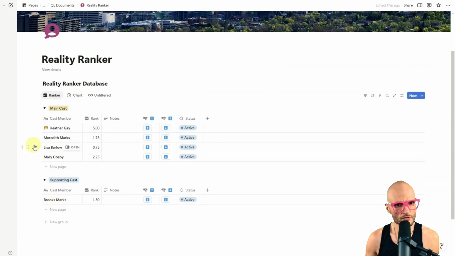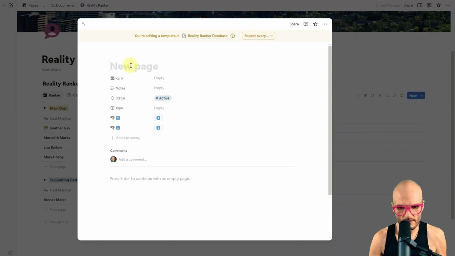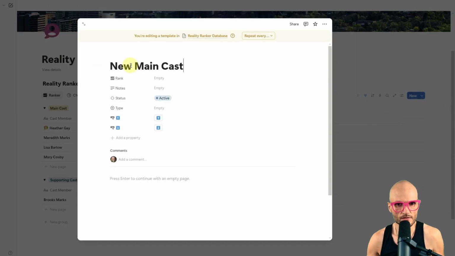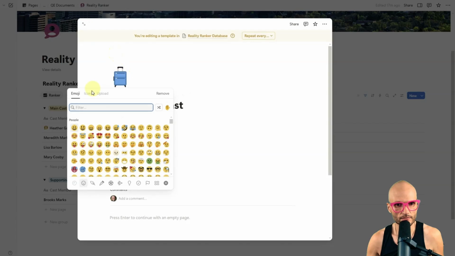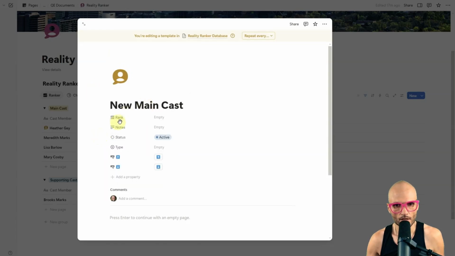What we don't wanna have to do is to set that every single time, nor do we wanna have to set the default ranking, the default status, any of that. So we're gonna use templates. Let's create a new one. For this new one, this is new main cast. We'll set the icon to this, but in yellow. The rank will be default to 3, and then everything else is fine. Active is what we want. We want it to set to active by default, and it would have done that anyway because that's how it's set up.